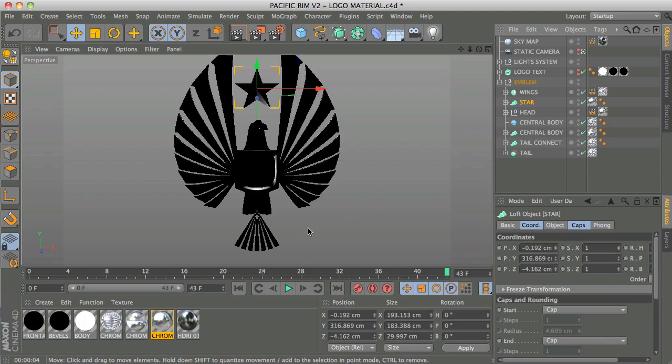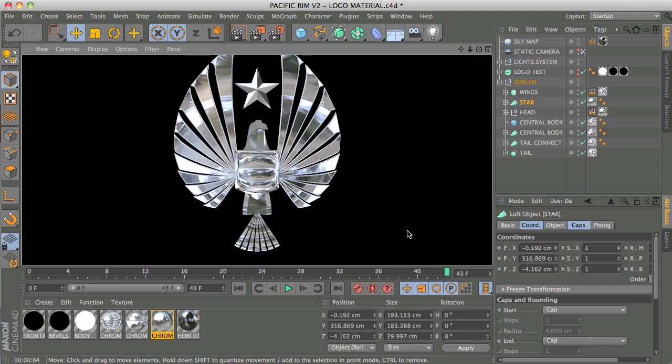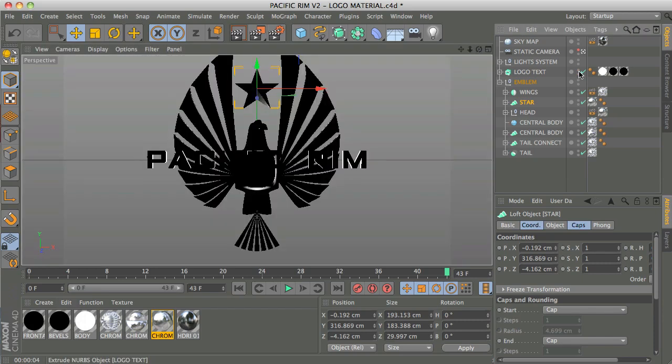View the result. Fantastic, I love it. The distribution of the chrome materials creates an incredible final result. Obviously, the chrome in the curved wings has an impact that is very professional. For the logo text, I have applied the classic flat material black and white to divide the front, the bevel, and the body of extrusion.